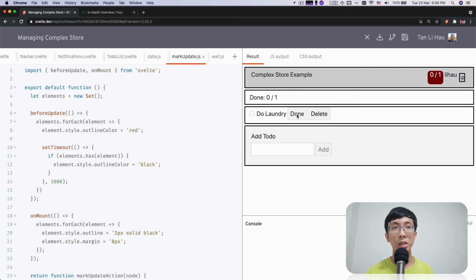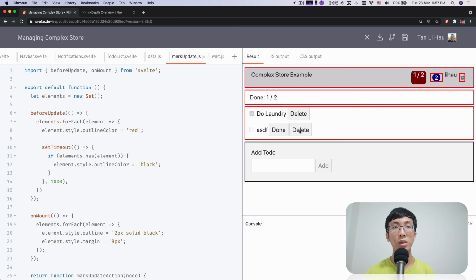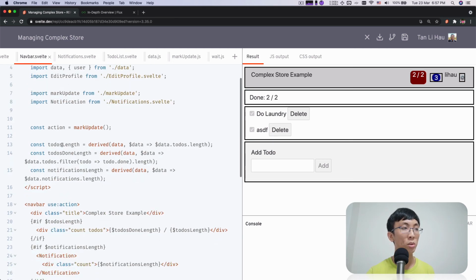If I come over and click done, you see that this whole nav bar does not go through an update cycle. Right, if I try to add a few to-dos, come over here, mark as done, this does not go through the update cycle because we're not updating the data store. We're only subscribing to 3 stores: the to-do length, to-do's done length, and notifications length. And when you click on the done button, the length does not change yet. So in that sense, nothing has changed yet.